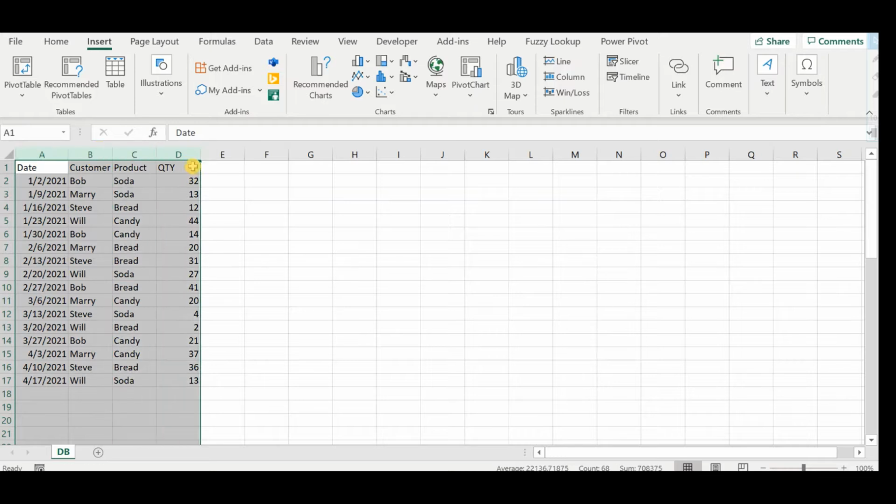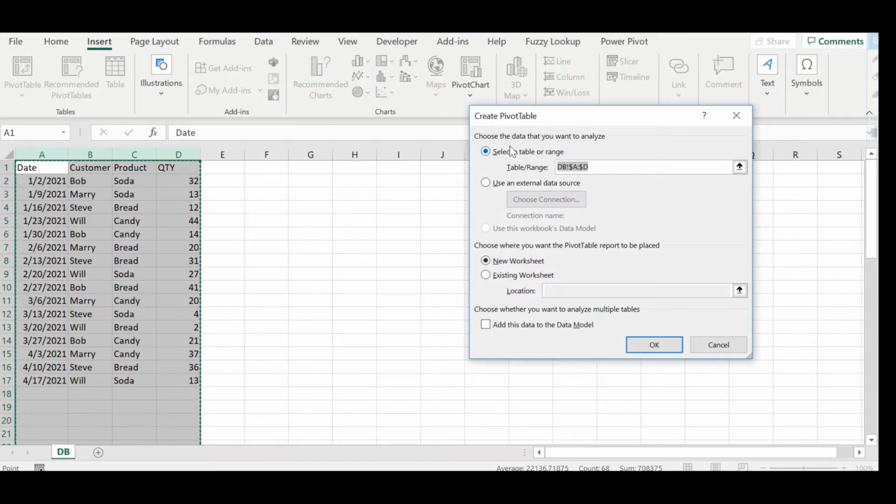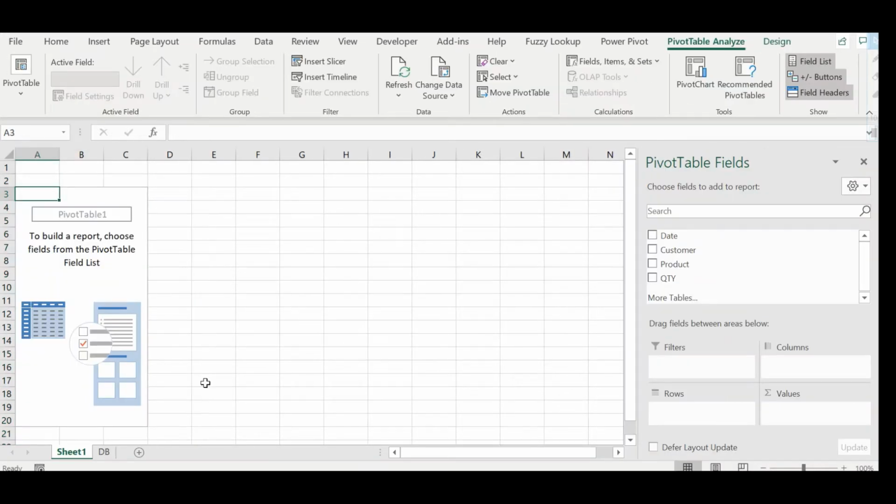Just very quickly go to insert, pivot table. You see it asks me to select a table or range, and it says column A through D, and you can select new or existing. I usually use new. That means it creates a new worksheet, see, and you have a pivot table. This is the real beginning.